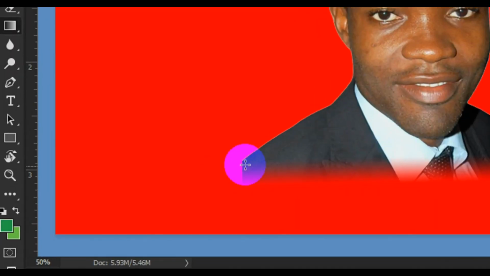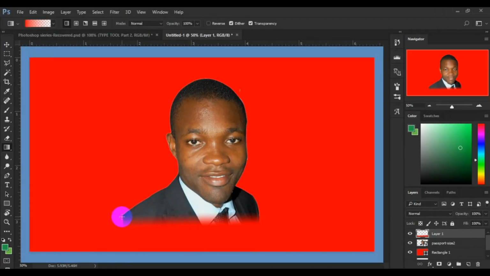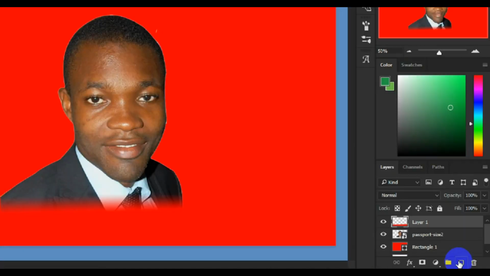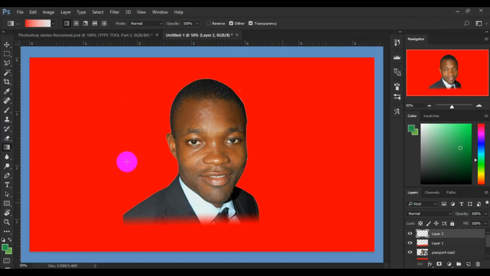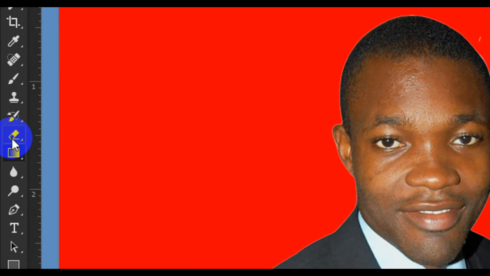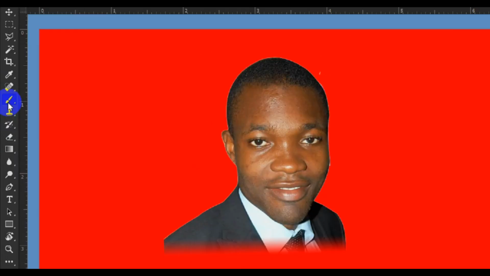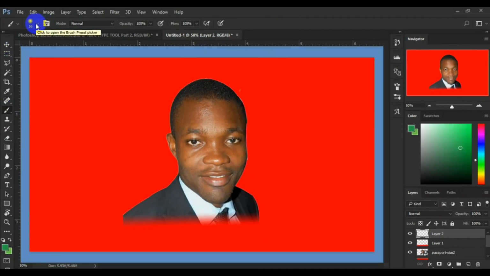Now, you can notice that at the edge of this image here, we still have some area that we need to touch. So on this side, all you have to do is come to the layer panel again and create a new layer. When you create a new layer, now we make use of the brush. So you have to come to the tools bar here and look for the brush. I'm going to select this brush.